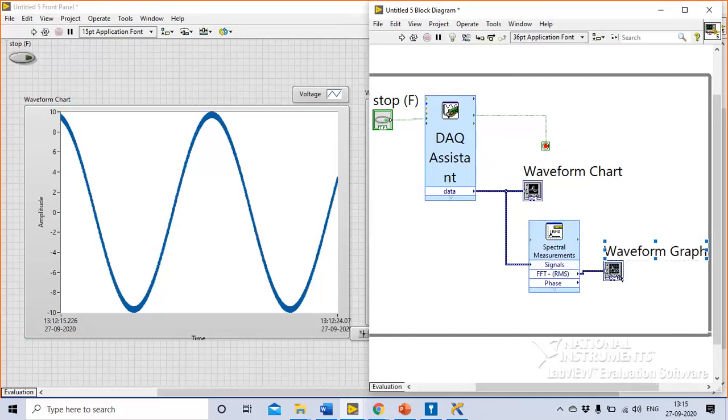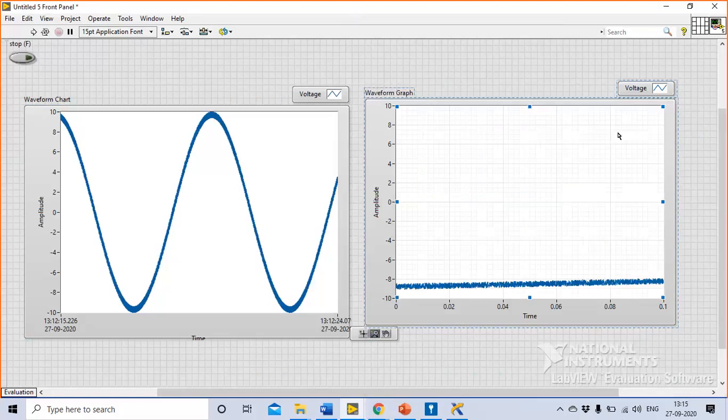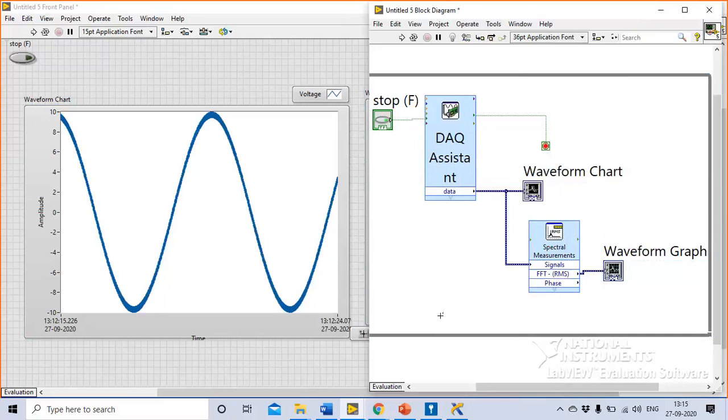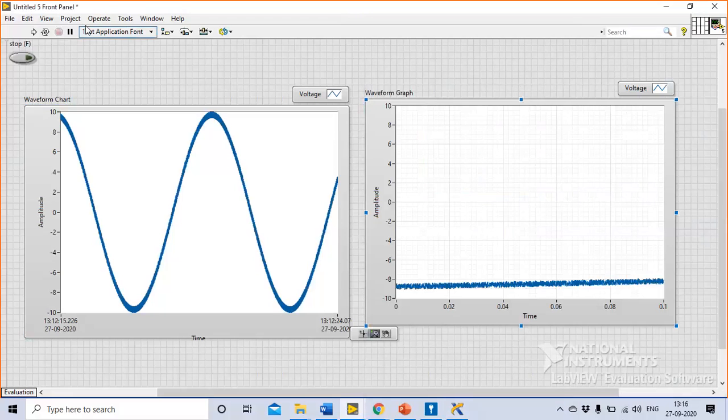Sir, actually show the block diagram. Means we should disconnect it from this signal data, right, sir? Waveform graph. Yes, you can disconnect it from the data and connect it to the output of the FFT RMS signal. If there's any bad wire, you can clear bad wires by Control B. Done. Let's look at the spectral analysis of the signal.